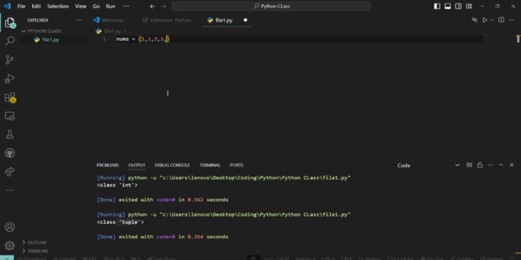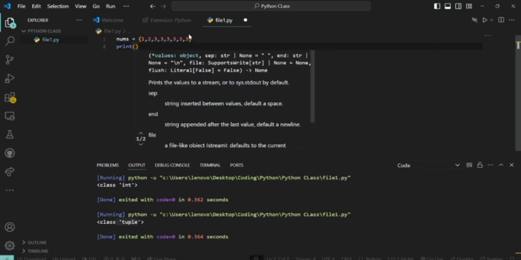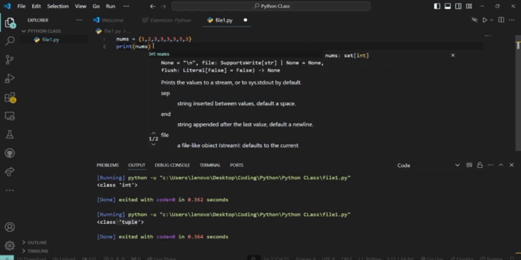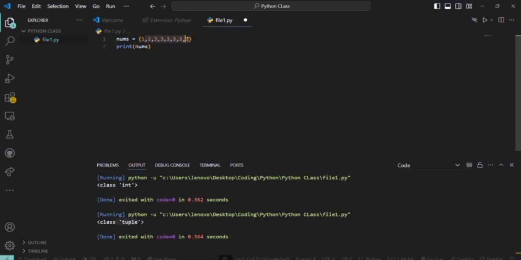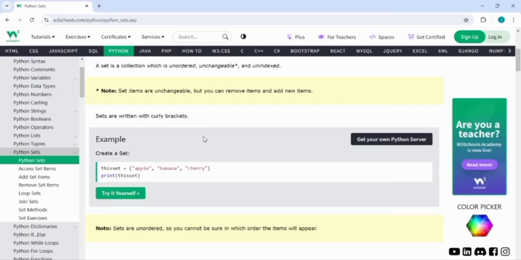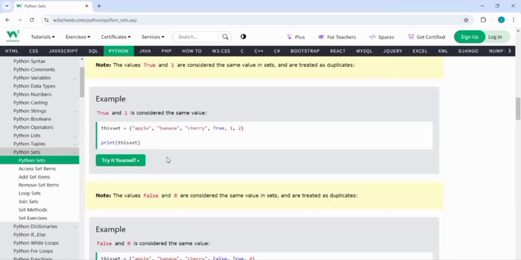Now if you type 3 again and again, then what do you think? It should print the same set, or it should print just 1, 2, 3. Save this code and let us explore the output. Here it will ignore multiple values of the same variable. For example, this 3 is repeating, it will ignore it and take it at once. So it is a great advantage of the set.